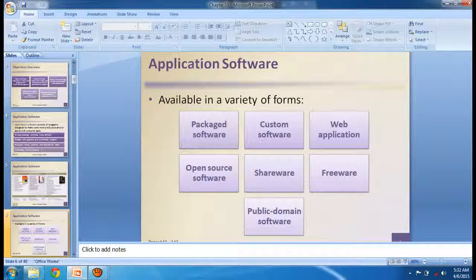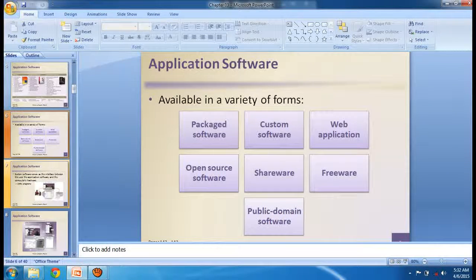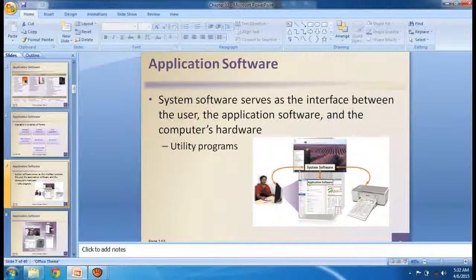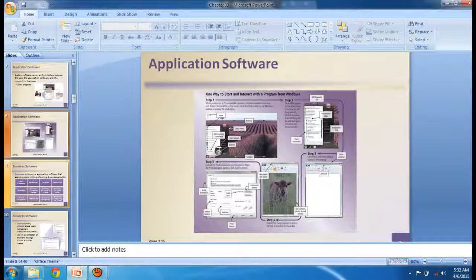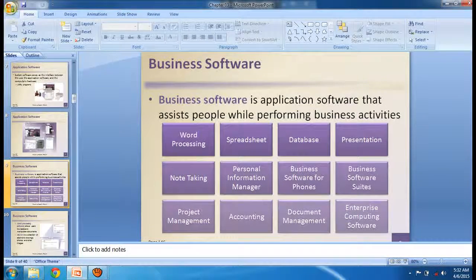Software is available in a variety of forms: packaged software, custom software, web application, open source software, shareware, freeware, public domain software. System software serves as the interface between the user, the application software, and the computer hardware, utility program. Next.